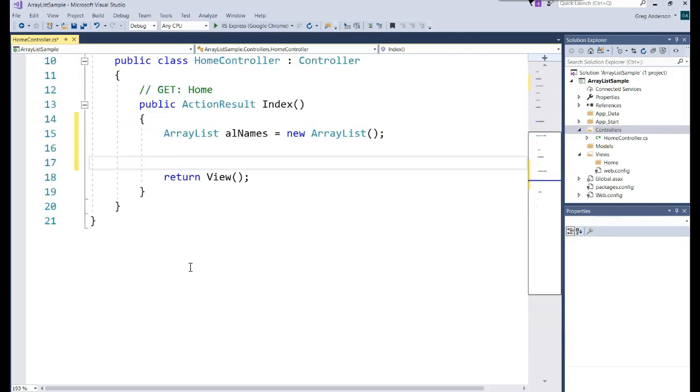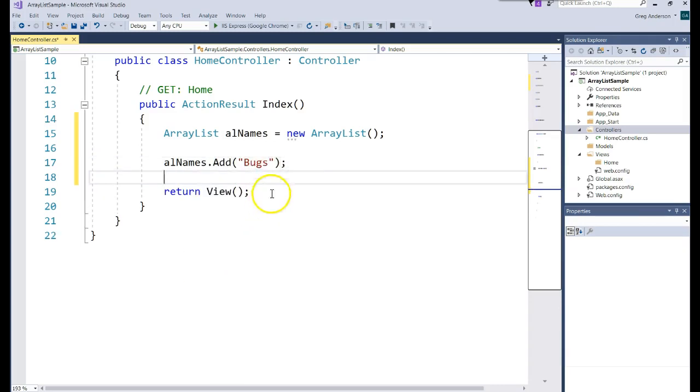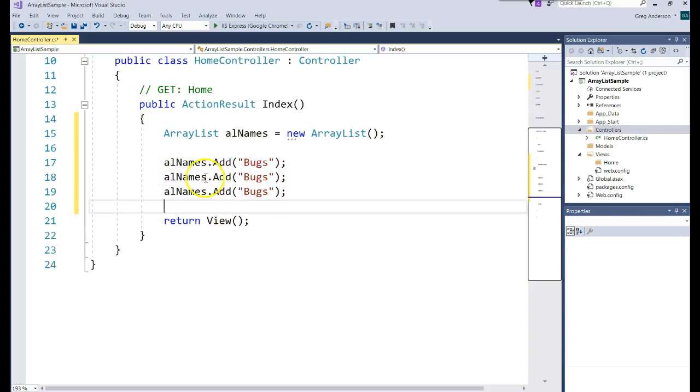Here's how you do it. AL names is the name of my array list, dot add, and I'm just going to copy and paste to avoid typos, and we'll have Bugs, Daffy, and Mickey. So we now just added 3 items to the array list, and every time we do that, it dynamically grows.